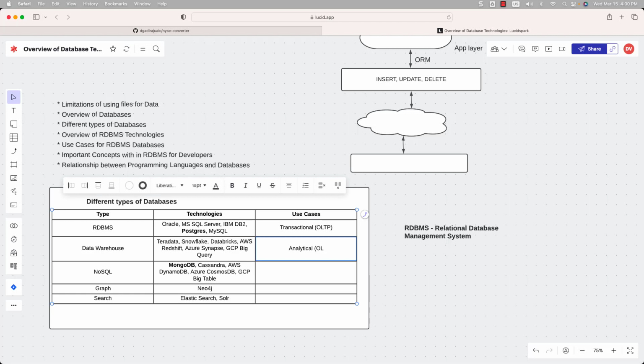These are called as OLAP. OLAP stands for Online Analytical Processing or Analytic Processing. Data warehouses are typically used for OLAP based applications. These are also known as DSS. DSS stands for Decision Support System. By looking at the details about how the product is performing, you might want to decide whether to continue that product or not. So data warehouse is supporting your decisions. That's why these are called as Decision Support Systems. For OLAP, DSS, we use data warehouse based databases. Examples are nothing but Teradata, Snowflake, Databricks, AWS Redshift, Azure Synapse, GCP BigQuery, etc.